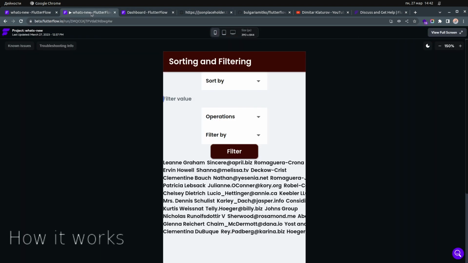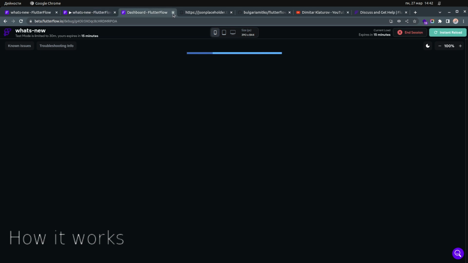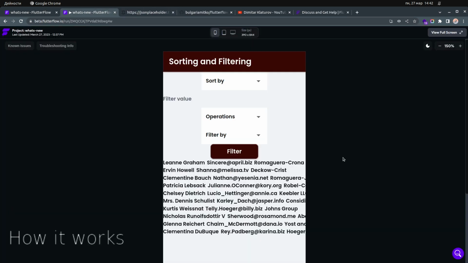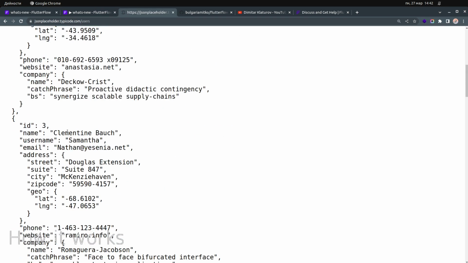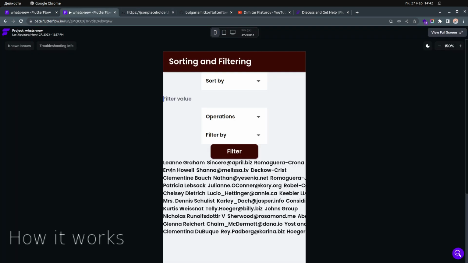And if we go over here, I will stop the test mode because we can see that this is not loading. You can see it here. The second name is Erwin, and the third name is Clementine. So that's good. It's the right sorting that is coming from the API.